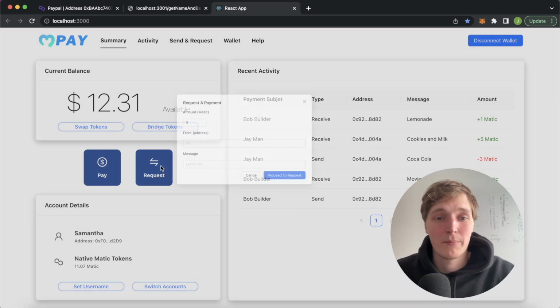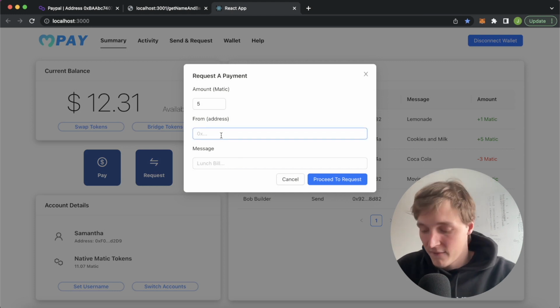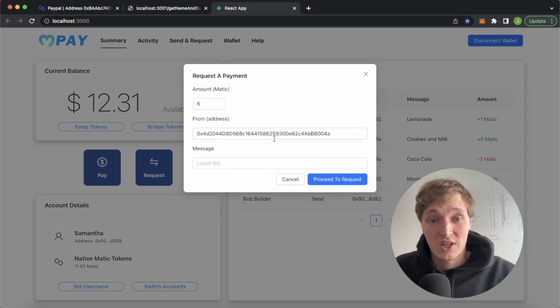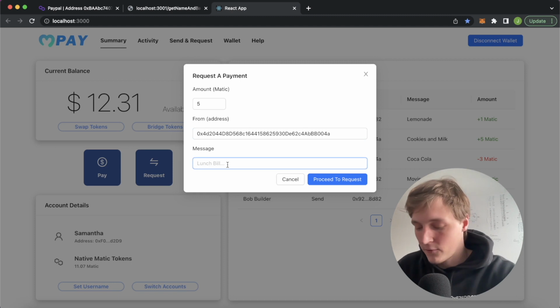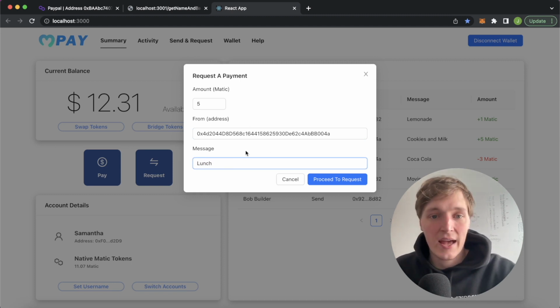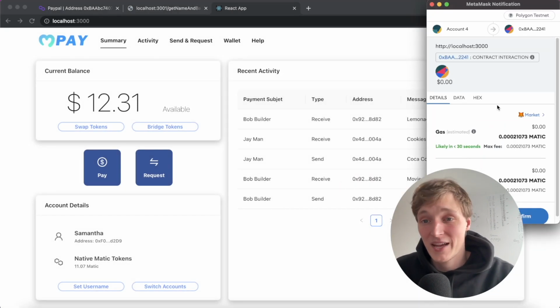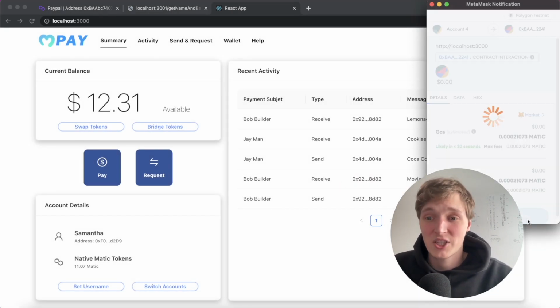So we can request some payment. Let's request some payment from account 1 over here, which I've stored on my clipboard. Let's ask for lunch money. And there's only 5 Matic for lunch, so let's proceed to request. MetaMask pops up automatically. We confirm it's just sending this request to our smart contract.